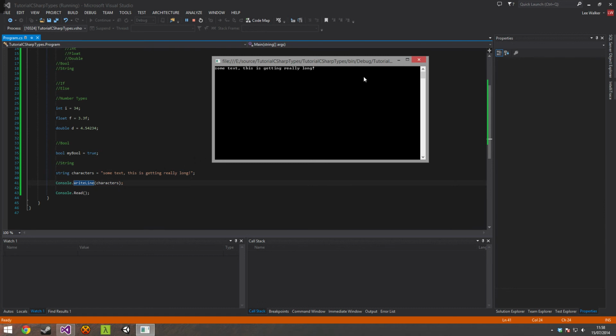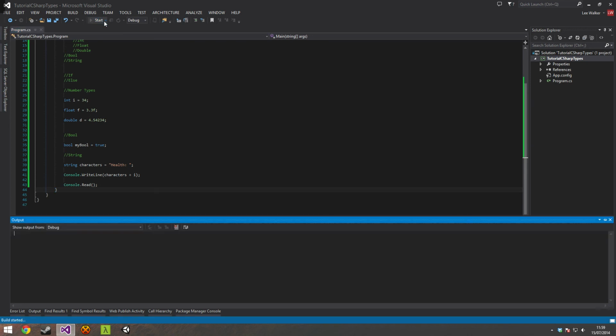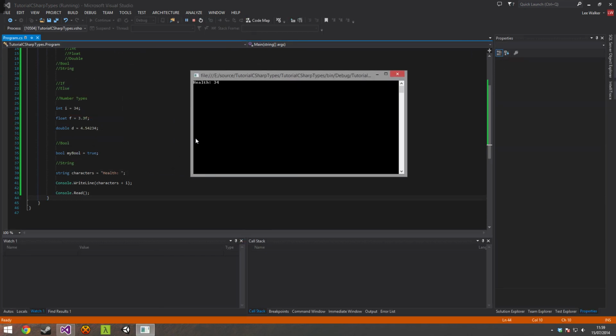Oh, that's fantastic, because that means that you can change this value here with code. So you don't need to hard code everything in to be able to print out stuff to the screen. So what I can also do here is plus I, and then we can say health, like that. So then this will print out health 34. And look at that. So with this now, you can then go away and write an adventure game or something like that.